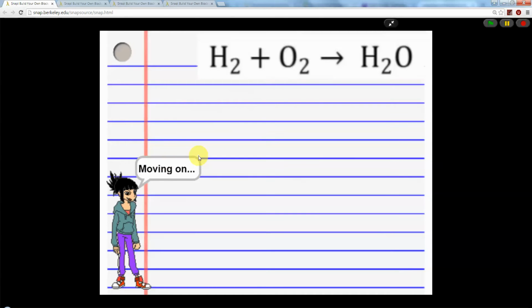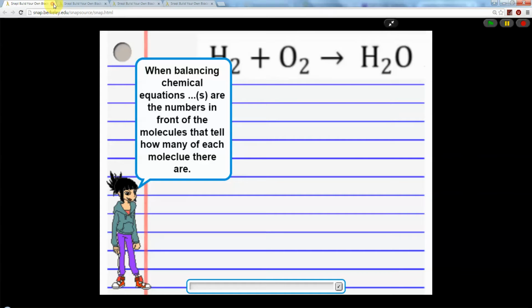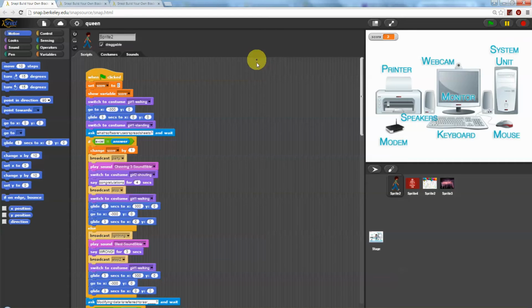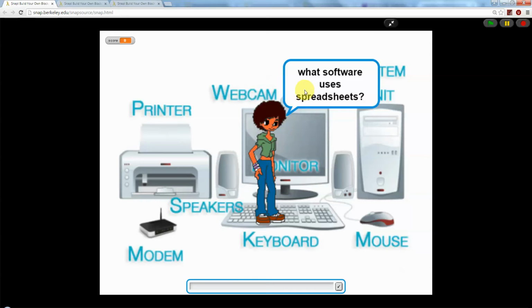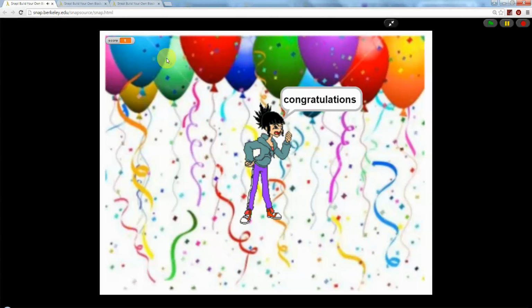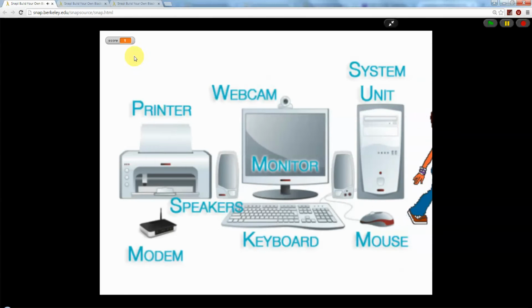Alright, so then it gives us a new question after that. Alright, so let's go to the next project. Alright, so this one right here. This one is pretty good because it has a score right here, and you can add a score to any of your games. So it says, what software uses spreadsheets? Alright, so let's say Excel. Now we have a 1 for our score.